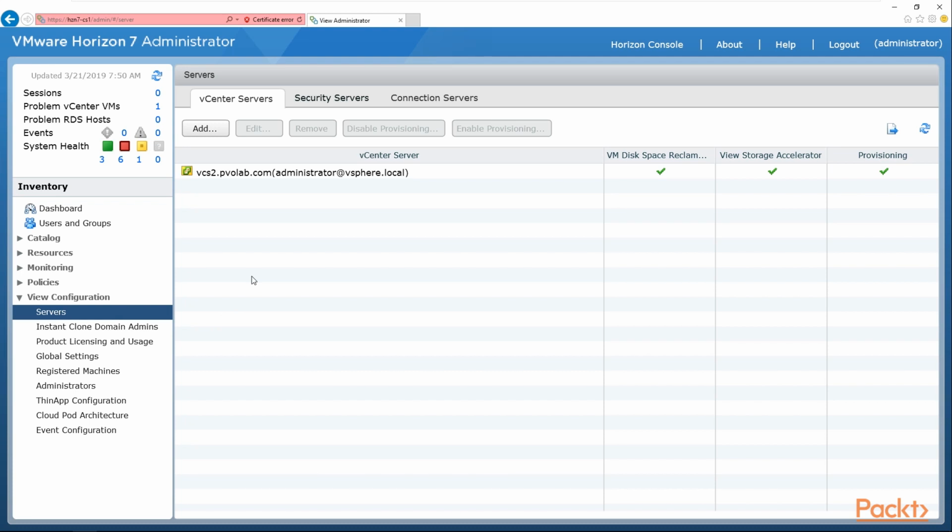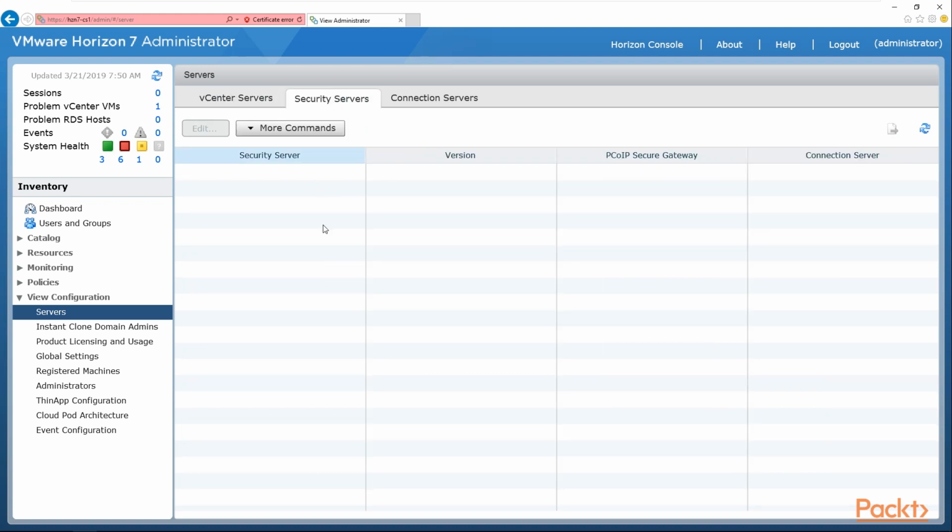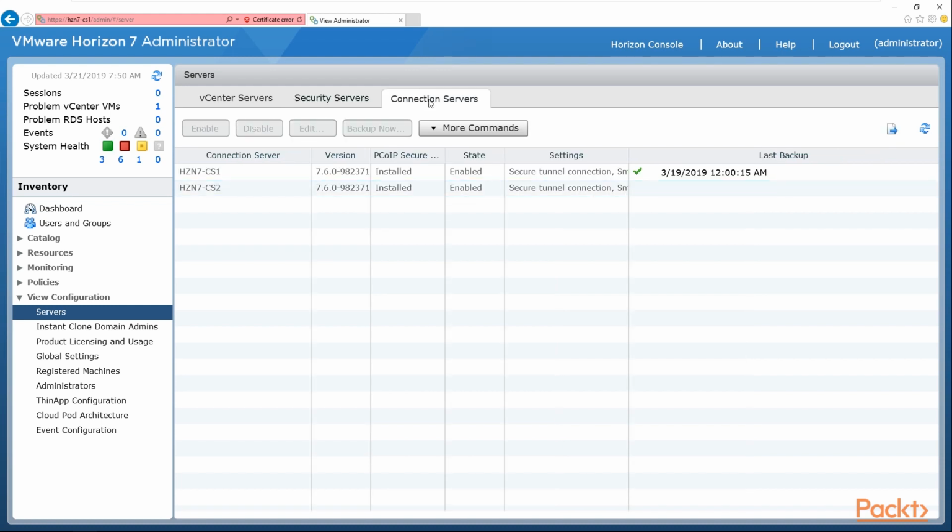Now we see our different server roles within our Horizon environment. By default, we start with the vCenter servers. You can see that we don't have any security servers yet. That's what we're going to add. So what we need to do is pick a connection server that we will pair this particular security server with. We've already got our first connection server, that's our main master. Then we've got our replica server, which is essentially a copy of the first connection server.